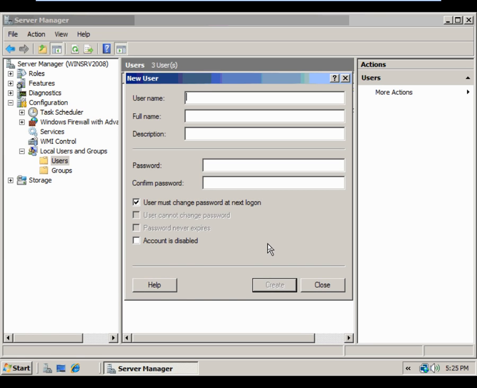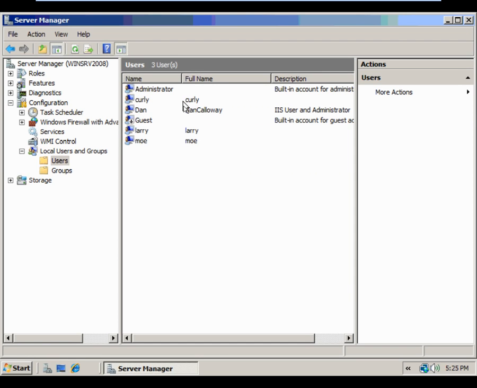And then the last one, Curly. Same password, capital PA55W0RD. And uncheck here and create. And let's go ahead and close. So now we've got Mo, Larry, and Curly. So we've got 3 accounts set up.